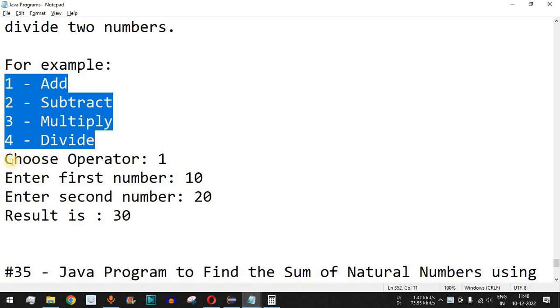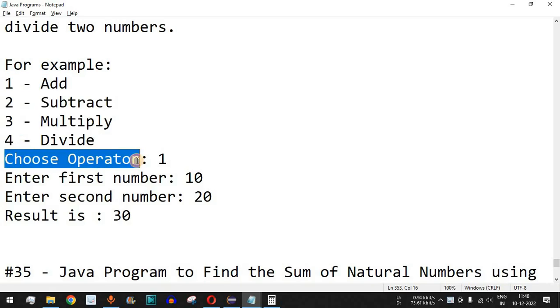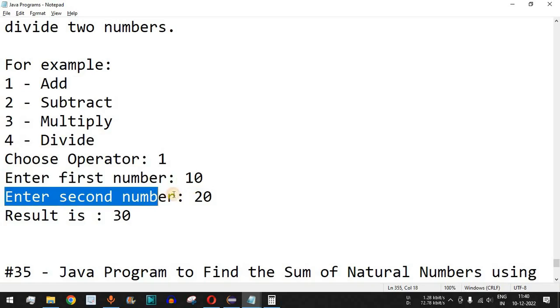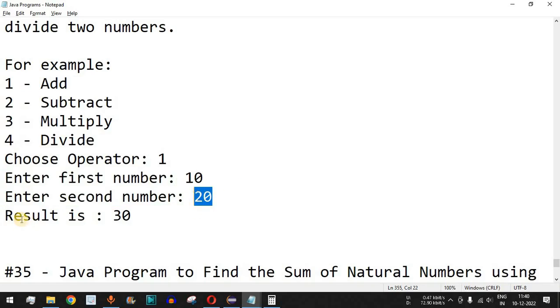So basically the user will choose the operator in this way. For example, let's say the user wants to add 2 numbers, so the user will provide the number 1 over here, which is being represented by this add functionality. The user will next enter the first number. So for example, the user enters 10 and the second number is entered as 20. So the result will be equal to 10 plus 20, which is equal to 30. In a similar way, there are other operations as well which will be covered using this calculator in the Java program.